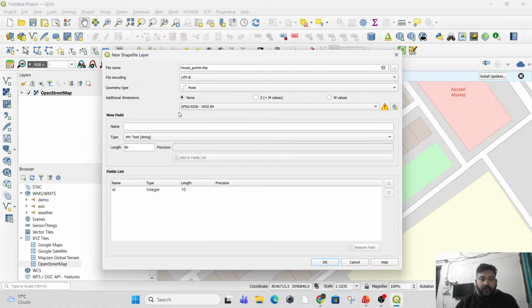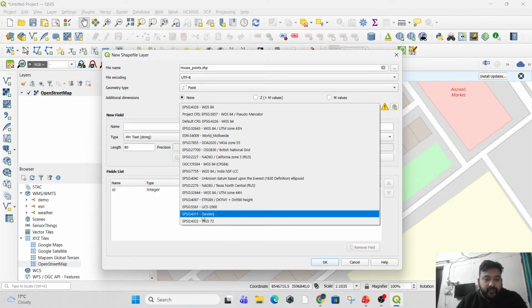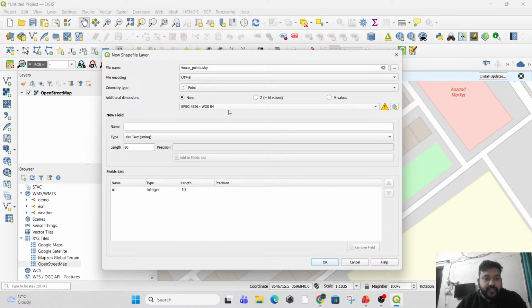There is also the coordinate system. If you have attended one of our classes about the coordinate system, you must know that there are two kinds: the geographic coordinate system and the projected coordinate system. Both are available to you here, and based on your location or the kind of analysis you are doing, you choose the coordinate system. For now we will leave the default one, WGS 84. It is the most commonly used coordinate system.